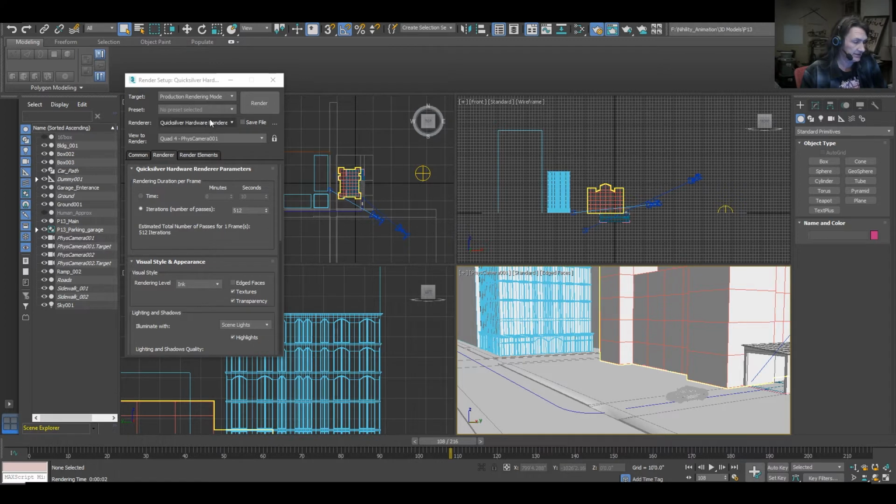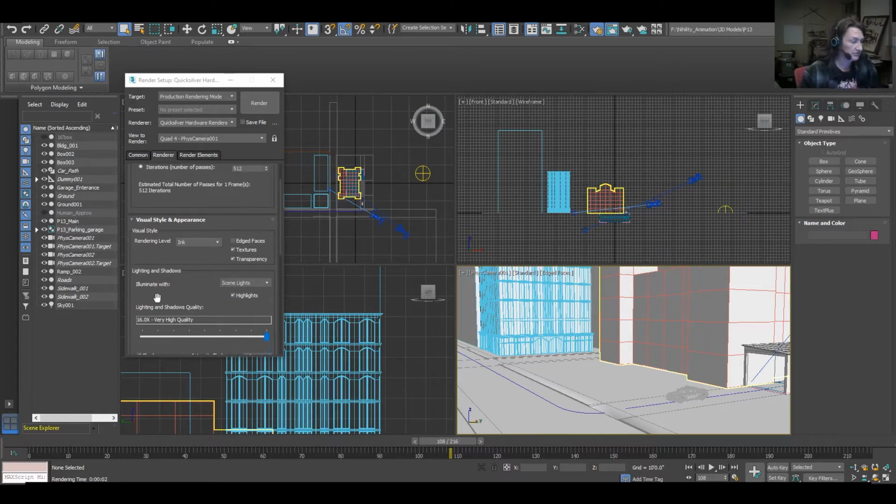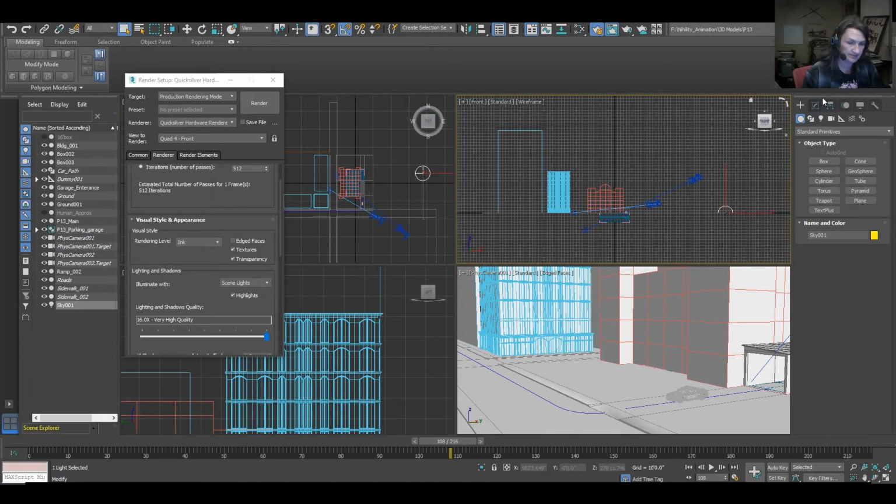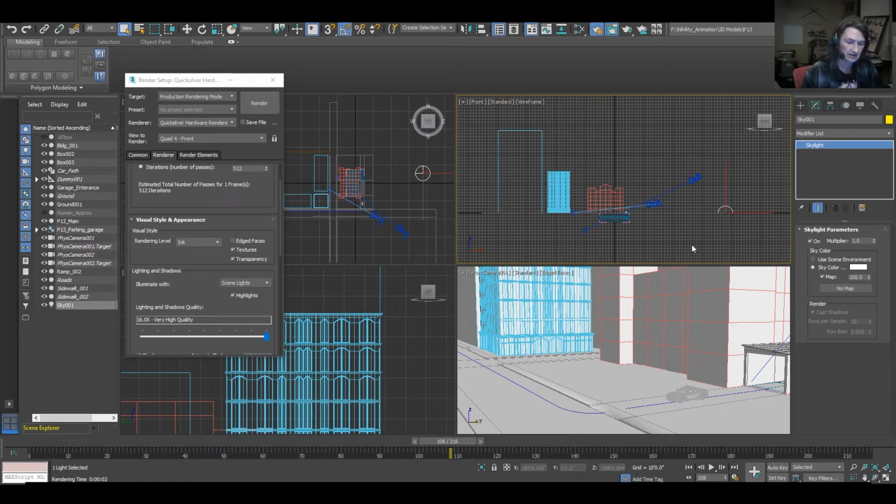I haven't really used Quicksilver that much. I used it many years ago for a project in school, and I don't think I've used it since. But it has an ink setting on it. It also has illumination with scene lights, which I have one scene light in my scene right here. It's a, what the heck is that? A skylight. Yeah, it's a skylight, and it's set to just white. And I had the cast shadows on, but Quicksilver doesn't really use that.